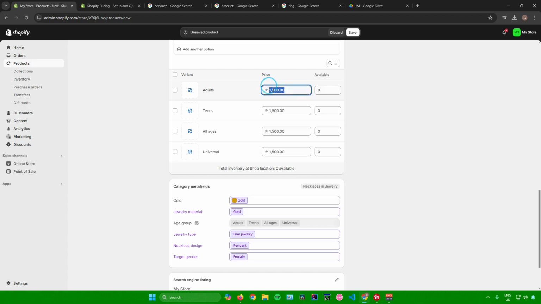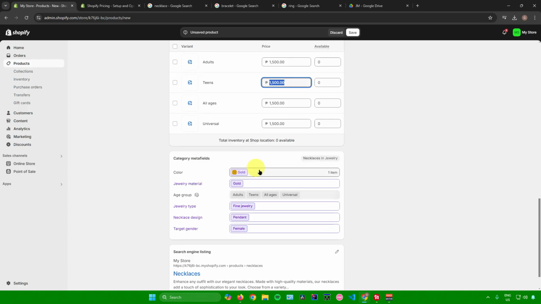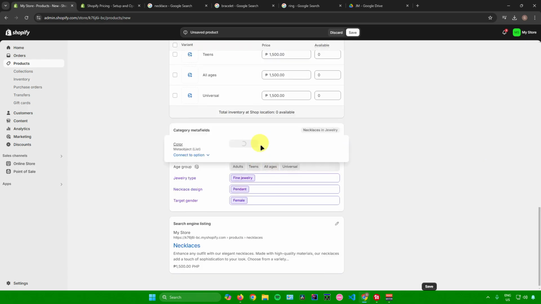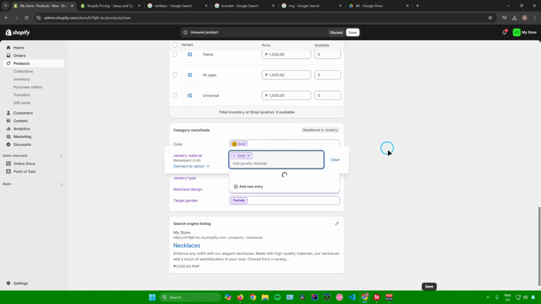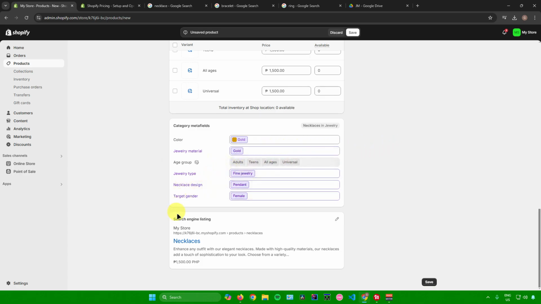Like for example, you can have a different price for this variant, another price for this variant, and so on. So feel free to customize this section out. Next is we have category meta fields. So in here, just input your category meta fields. So you can add them right here. Next is we have search engine listing. So this is what your product will look like if someone will search it online.